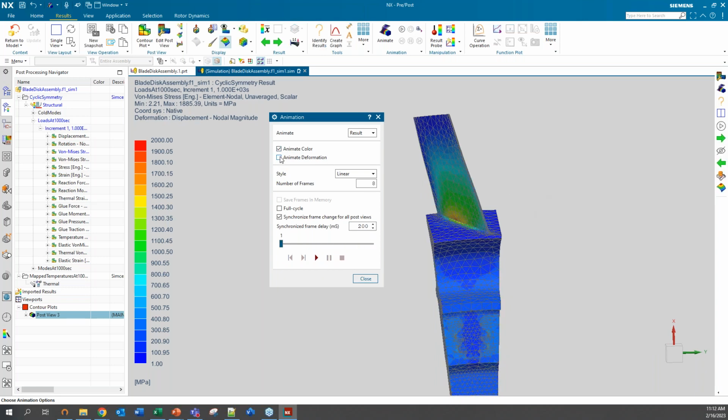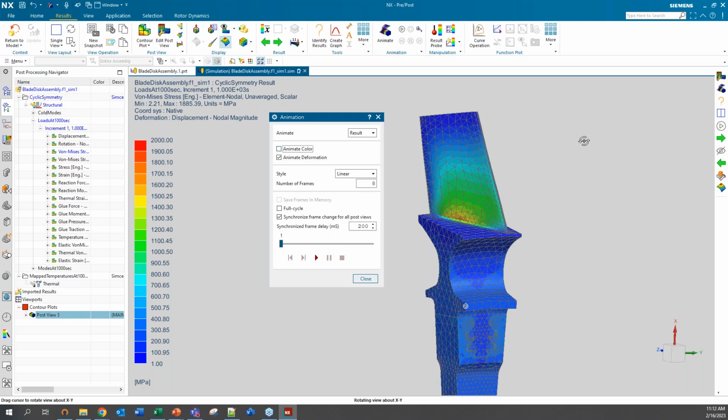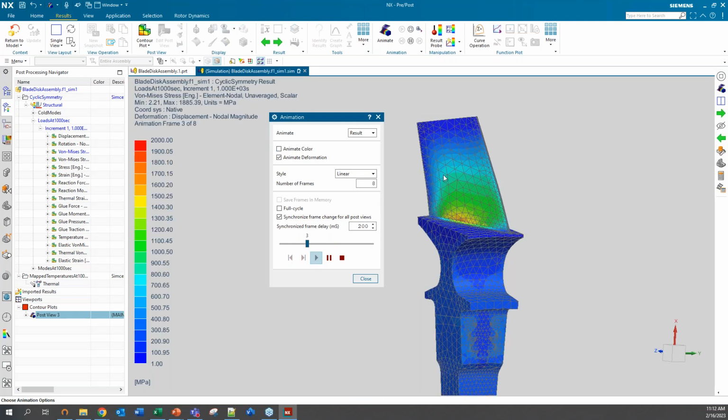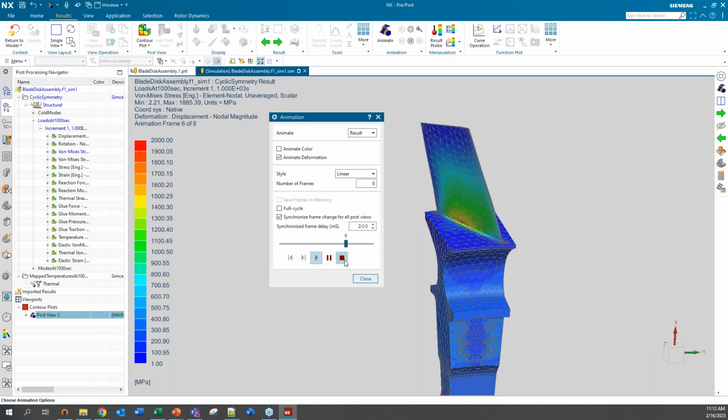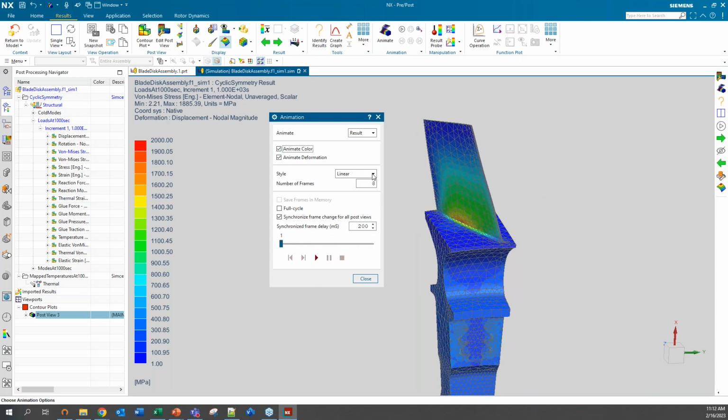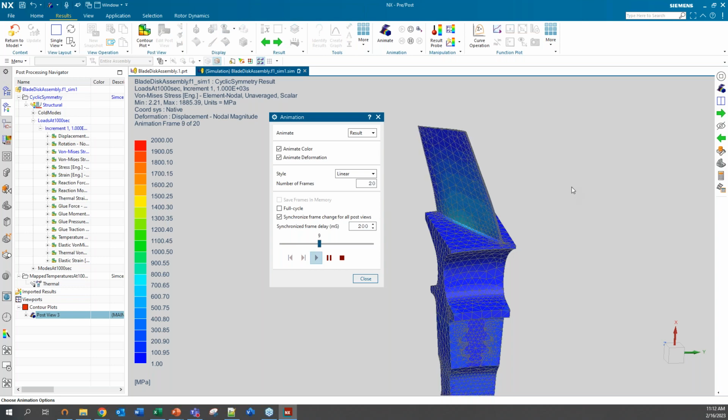And if I was to select just deformation but leave color, you can see the color result stays, and now I'm just getting the deformation. And you can also adjust your style if you want linear or modal, as well as the number of frames. For example, if I was to change that to, let's say, 20 frames from 8, it should be a lot smoother of a motion, which you can see it is.